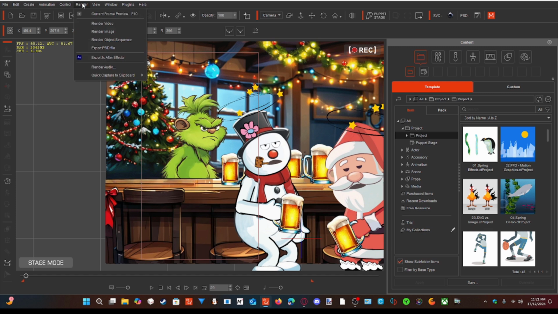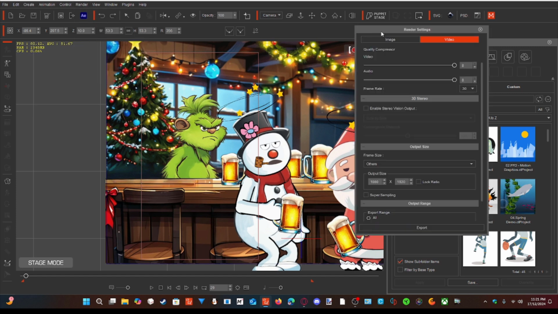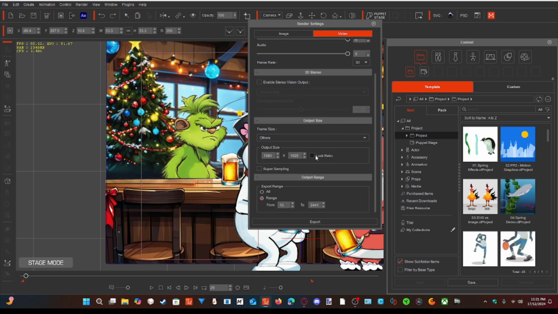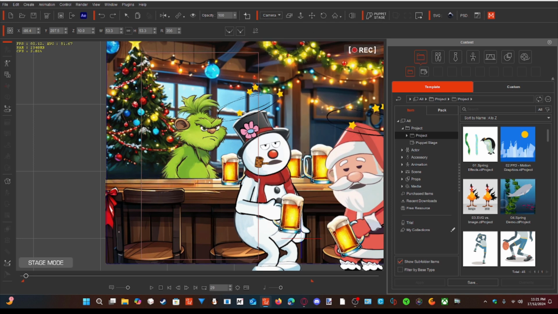So I go to render video, and I leave everything alone there. I scroll down and uncheck lock ratio, then change the first one to 1080 and the second one to 1920, and push enter, and it will create a vertical view. This is perfect for videos like YouTube Reels, Facebook Reels or TikTok. So that is the size for all that.